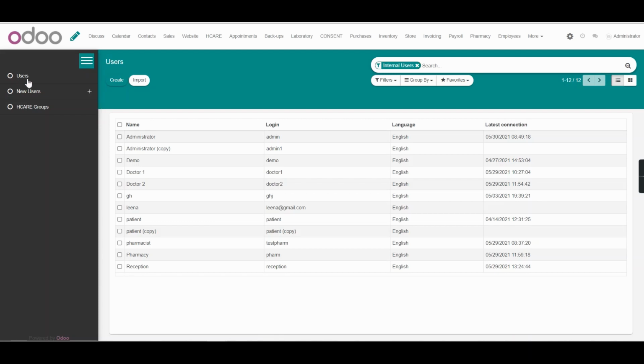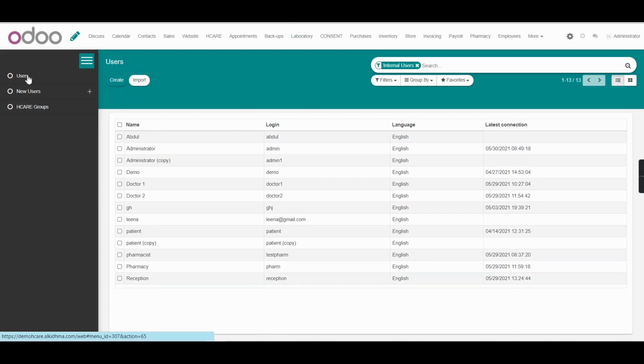Then refresh this user's page and you will see that the new account has been created with the login credentials. Now this user can use this login credential and password to log into the system next time.